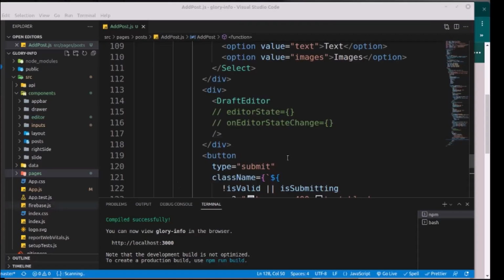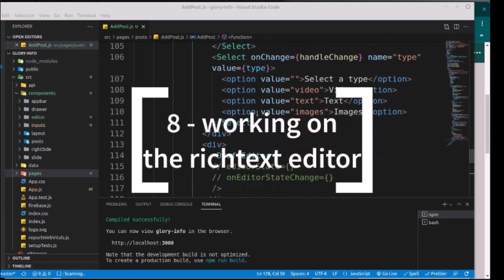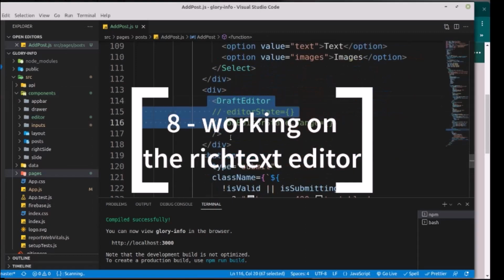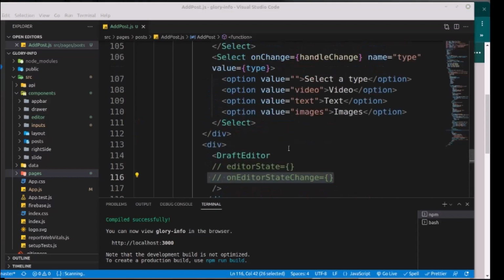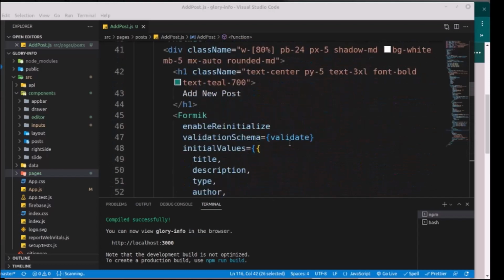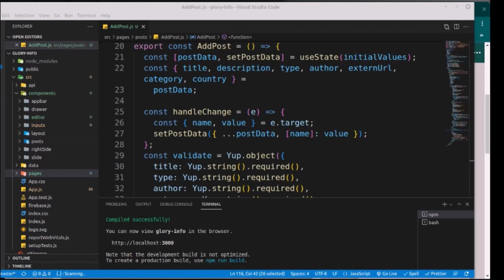Okay, so before we go to the backend, we work on our API. We need to work first on this draft editor. You see this, we commented out these props, editor state and on editor state change. We need to work on that. So let's go to the bottom here.